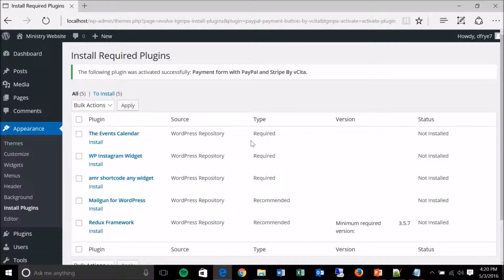Even the required plugins aren't necessarily going to be a problem if, for instance, you don't want a calendar on your site. You can choose not to install the events calendar, and everything will still operate the way it should outside of the events calendar page. That's pretty much everything involved in installing and activating plugins.